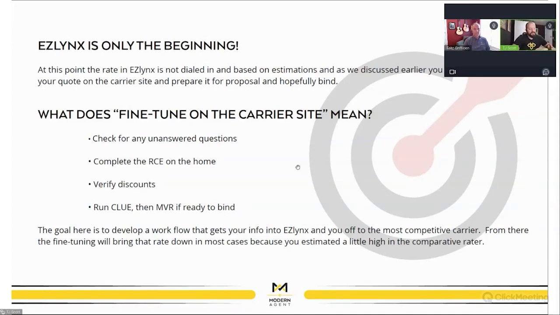Now, what does fine tuning on the carrier site mean? There's a lot of things you can do, but the main key points that I look at are: check for any unanswered questions and underwrite it in the underwriting sections, complete the RCE on the home, verify your discounts, and run the CLUE. And if you're ready to bind, the MVR, because as we know, sometimes they're not free, so you want to be a little bit more vigilant on that. The goal here is to develop a workflow that gets your info into EZLynx and you off to the most competitive carrier. If you can shrink your EZLynx time and grow your fine tuning time, your money's going to go up.